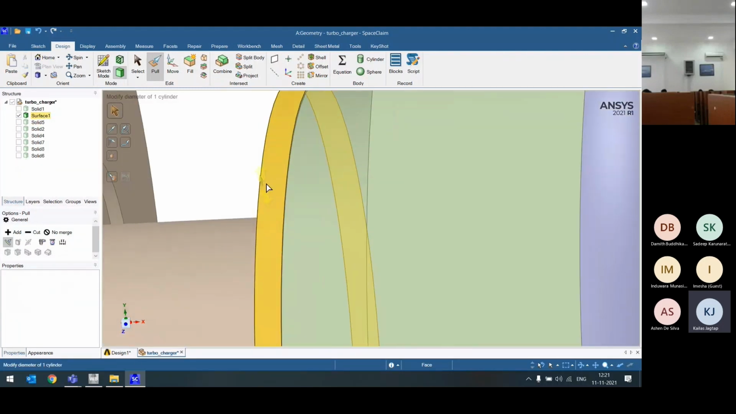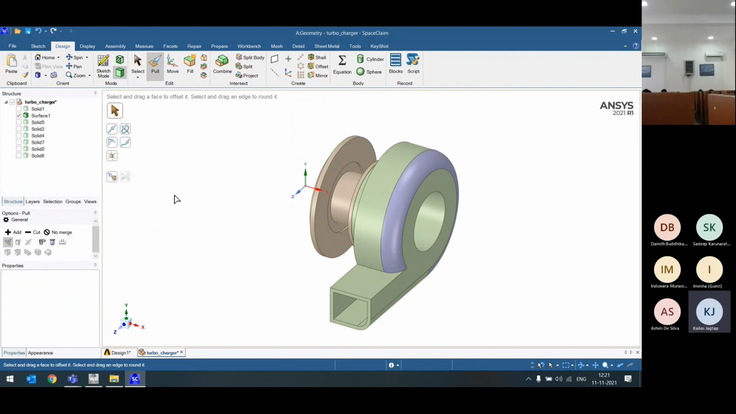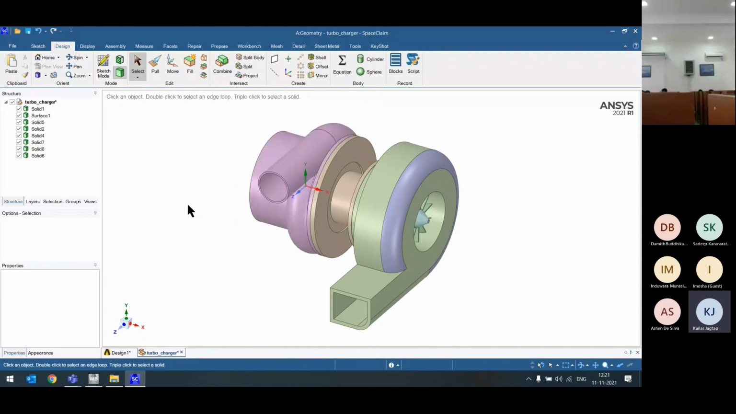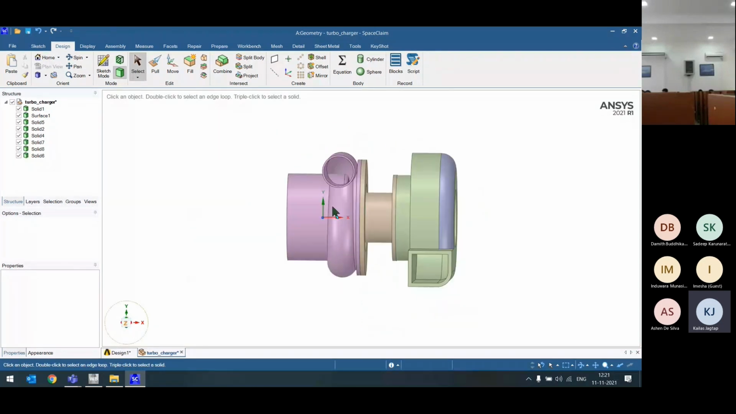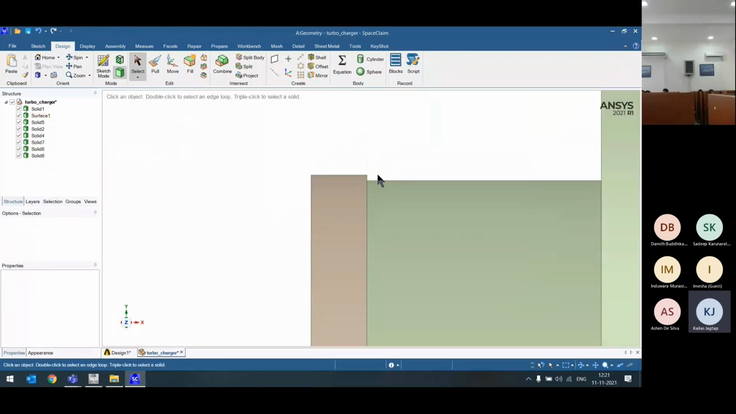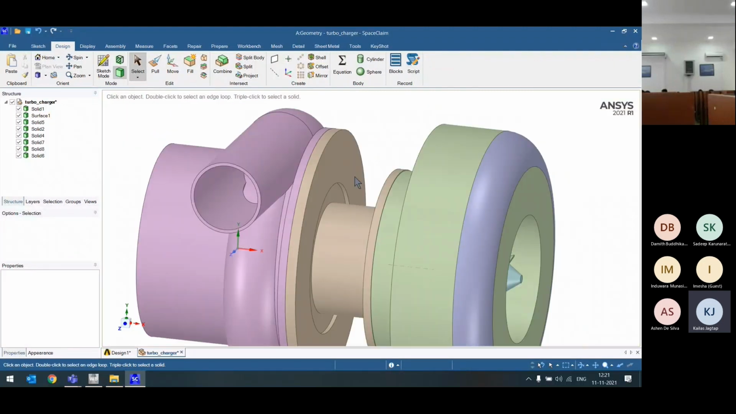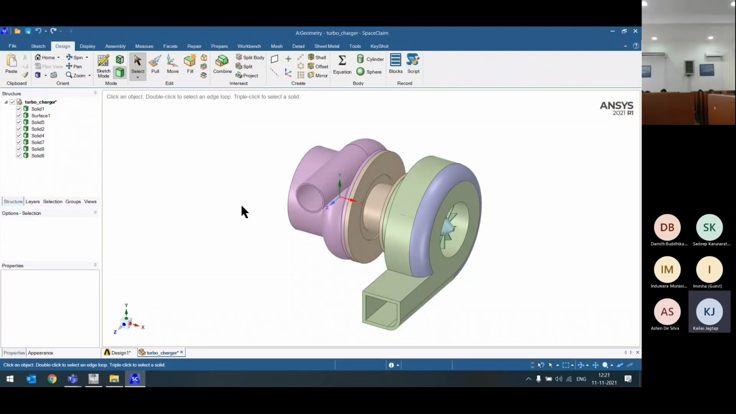Done. So the gap is filled. We can view all the bodies together, show all, and done. If you see, there won't be any gap further over, right? With this we made the model completely watertight. Okay, and now what we need to do is extract the fluid domain out of it, correct?